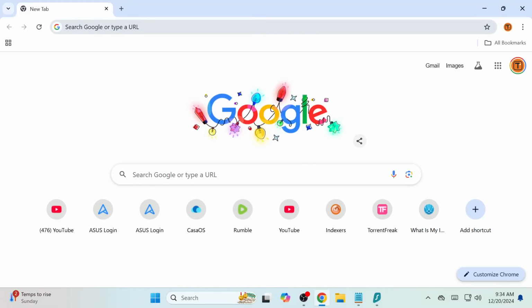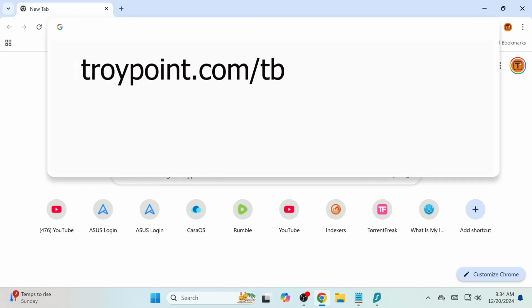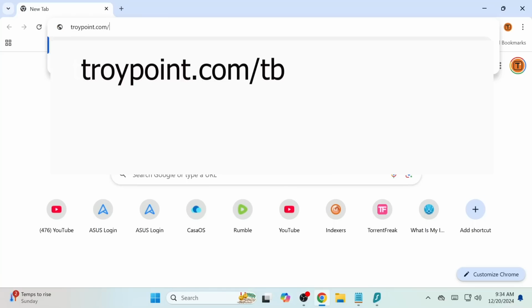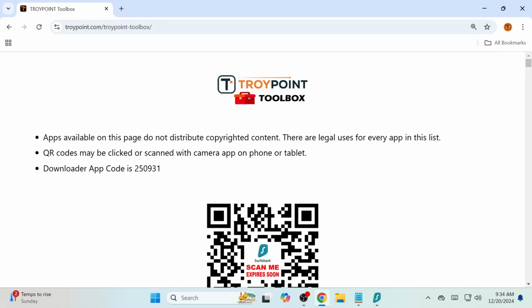Okay, I'm going to go ahead and open the TroyPoint toolbox in the browser here. I am on a Windows 11 PC. I'm using my Chrome browser. I'm going to go to troypoint.com/TB for toolbox. And this is the same toolbox that we instruct you to use on your streaming devices.